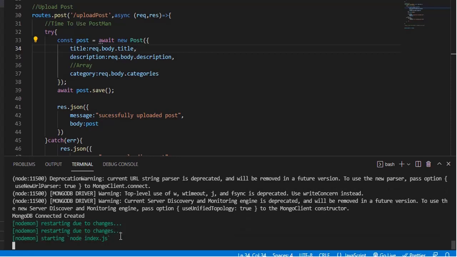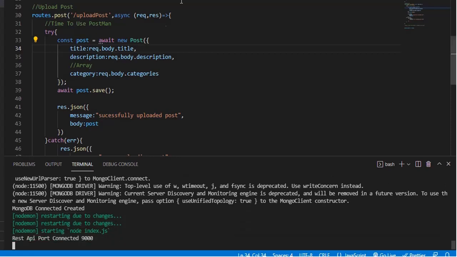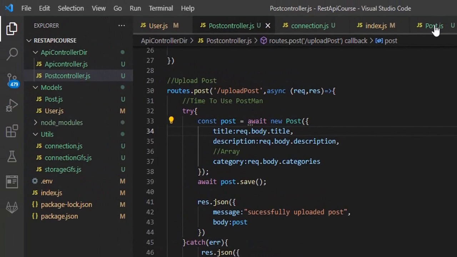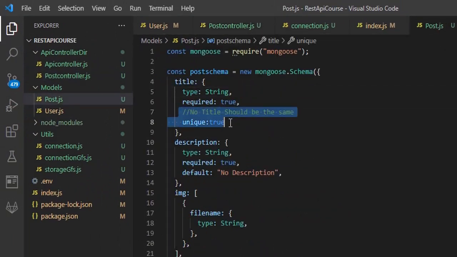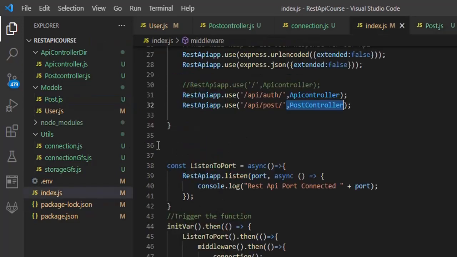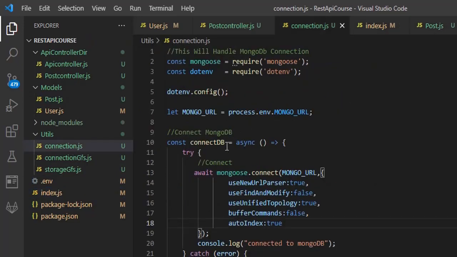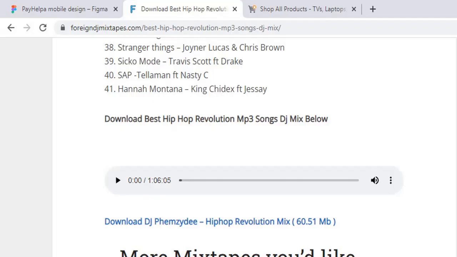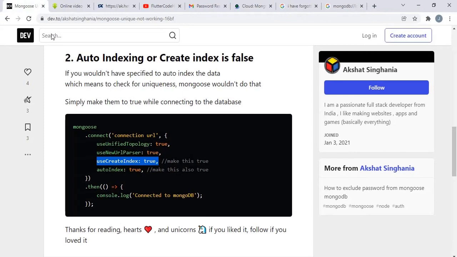So now no two posts can have the same title. That is what I was trying to achieve by using unique and setting the auto index here to true. My browser is still loading. So take note of this: your auto index must be true in order to enable the unique property in a MongoDB schema.